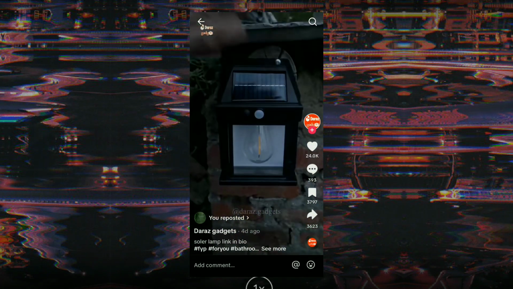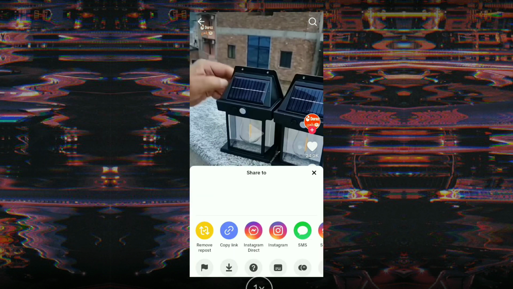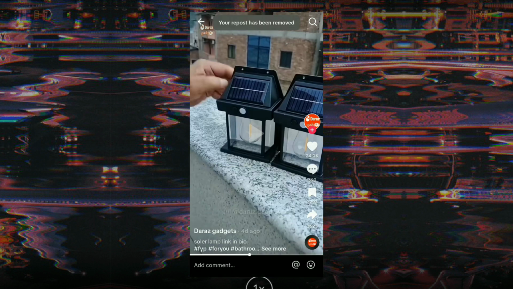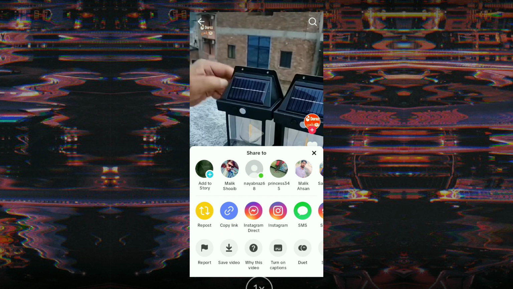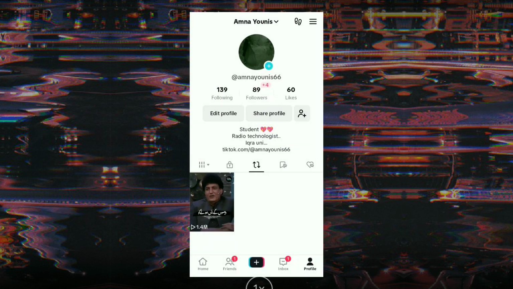And now you want to delete this reposted video on TikTok. Click on this arrow and click on remove repost in the blue icon. Now you can see here that the reposted video will be deleted from your account.